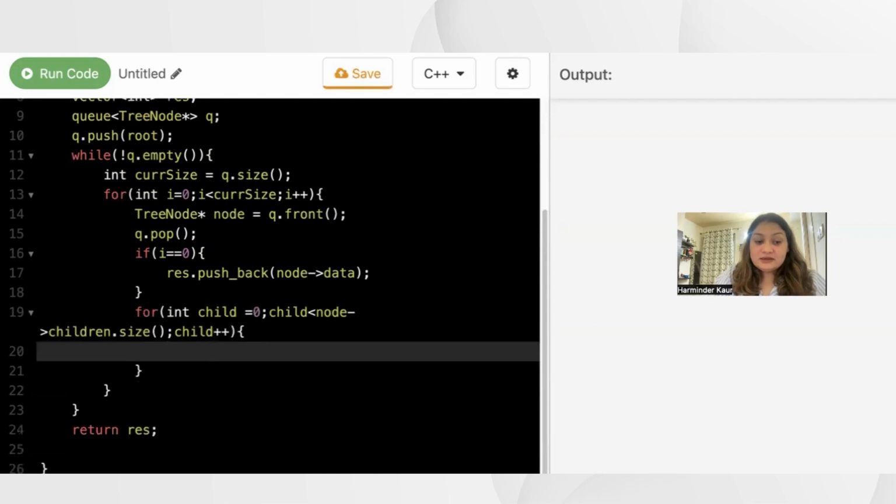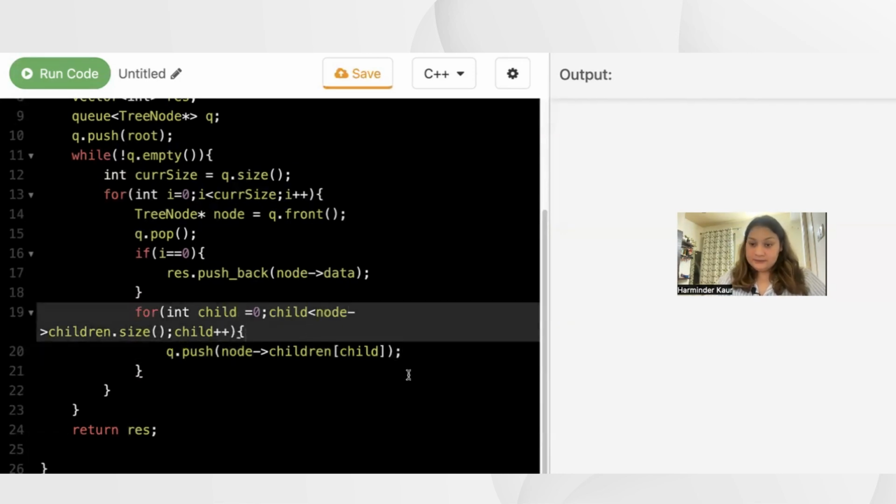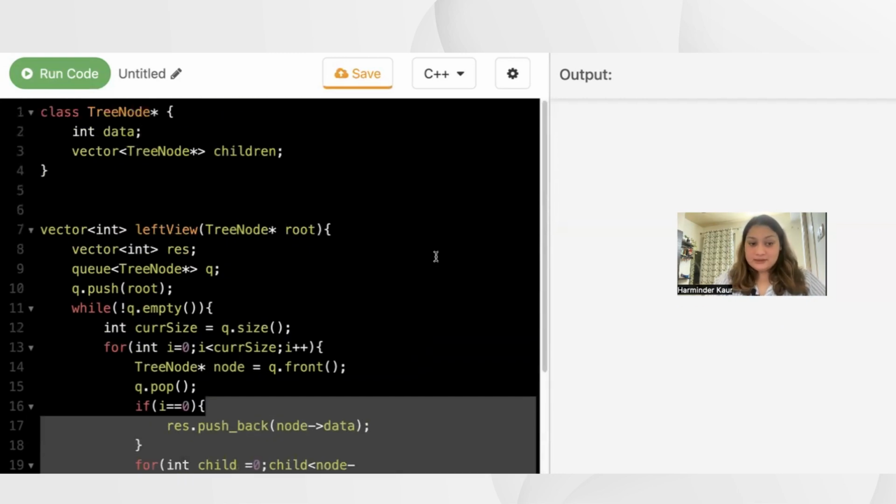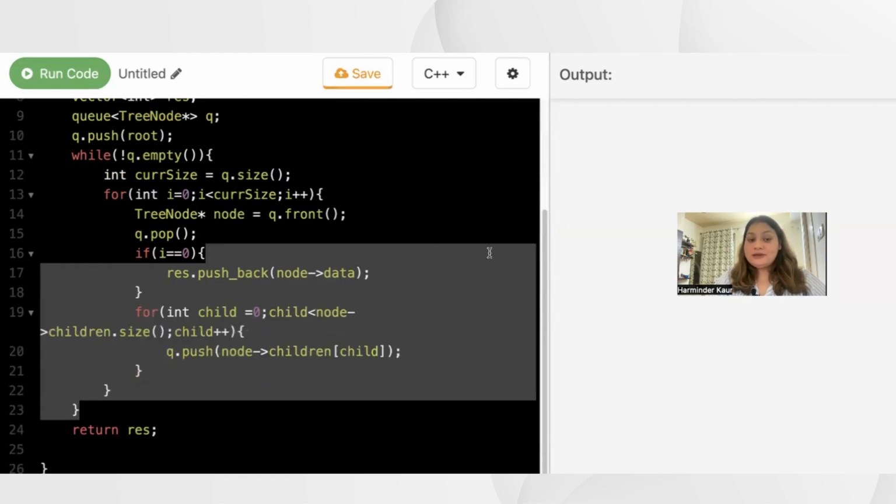Now in this case, instead of pushing only left and right, we're going to push all these children. So q dot push would be happening on node's children at this child. Node's children would be a vector, and that particular child we're going to push. So we will push that. So this is how you will change the code. That was asked in an interview, and this is how I solved it.